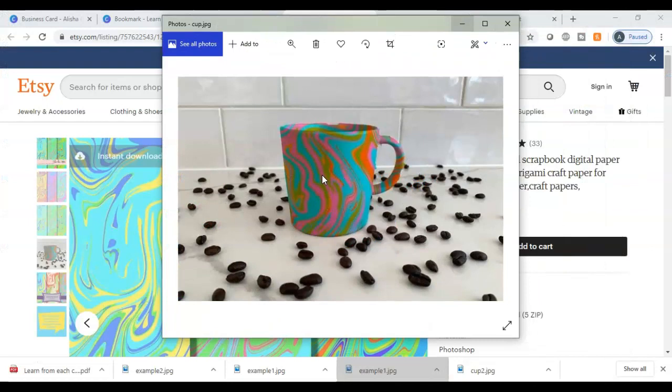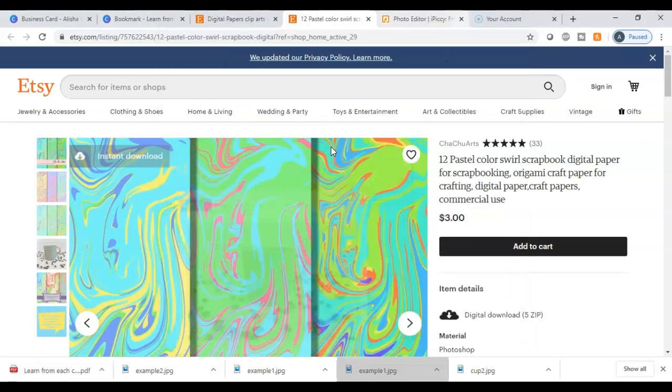So you can take the digital paper and use it for your favorite print on demand, such as Printify, Printful, you know, whatever print on demand company is your favorite. You can use that to make something like this. So I love that. That is so cool. And I'm going to show you another example.